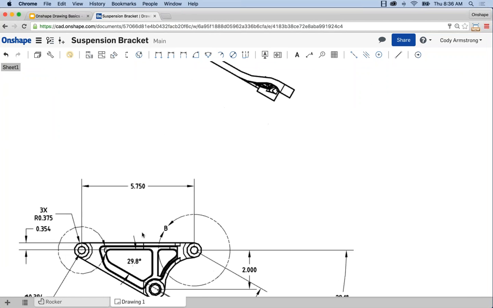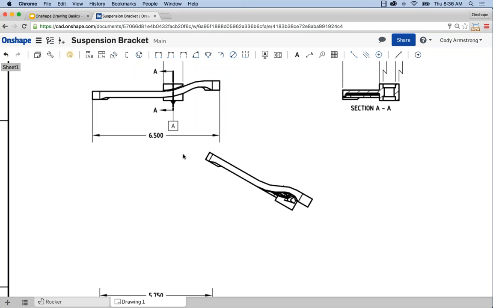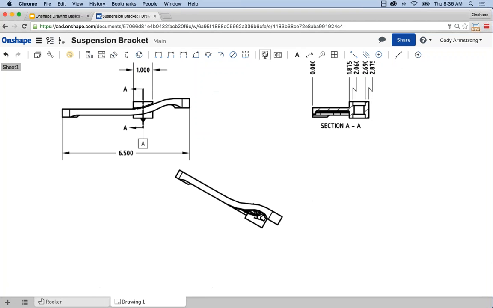Okay. So again, it's just a matter of left clicking to place. And if you add another, if I go back to this, let's go here. I can reference that. Let's do the other side as my datum as well. And it'll automatically increment to the next letter.